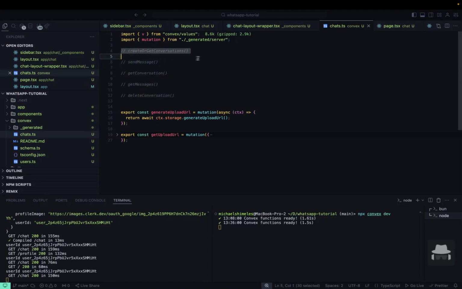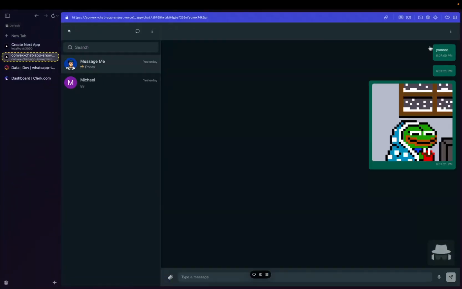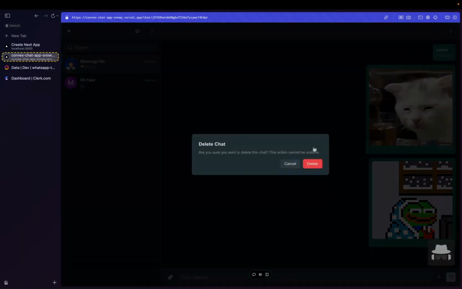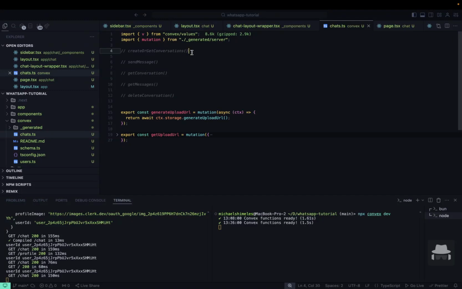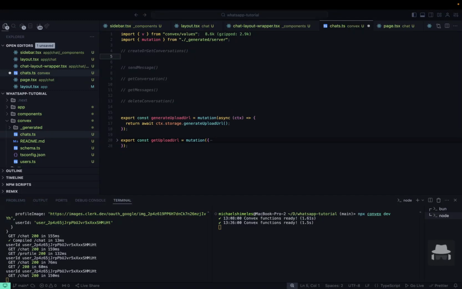So this is going to get create or get conversations, and I'm going to show you that functionality in a second. This is going to send messages. This is going to get a conversation, this is going to get messages, and this is going to delete conversations, right? So a great example of delete is just me going here, clicking on that, delete chat, yes, and then it's gone, right? So we're going to build all this functionality out. It's going to be fun. Let's get started with create or get conversation.